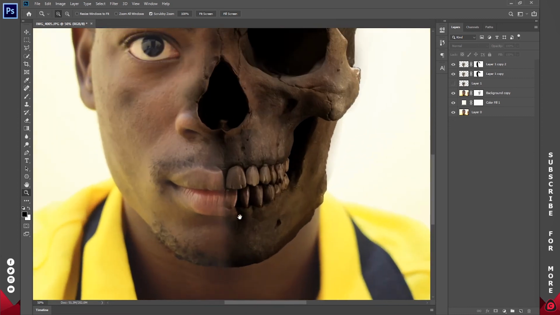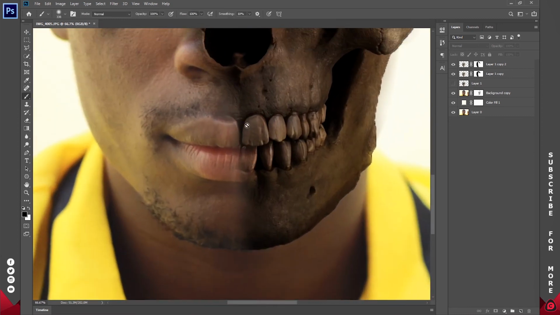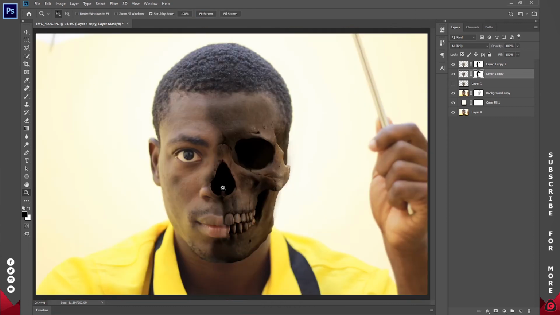If I zoom in, you can see all these edges, so I'll just use the brush tool again, select a layer. Now this works best if your image is darkened enough. In my case, it is super bright, so it's going to be a lot more difficult to sell it as compared to if it was much darker. Alright, so again, I'll just brush over here, just under the chin a little bit. Okay, now this is looking much better.